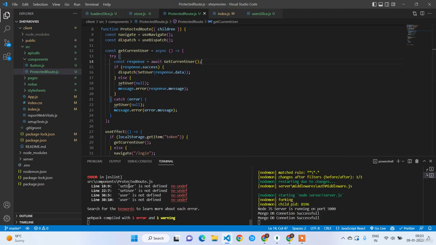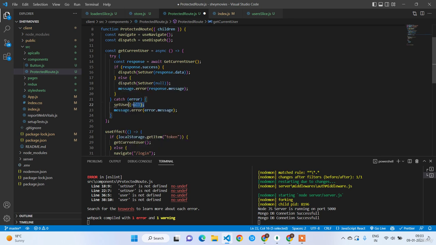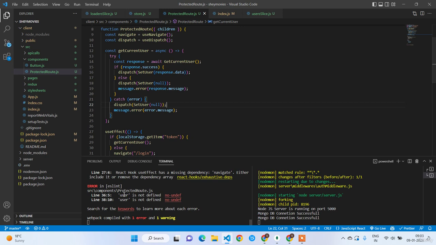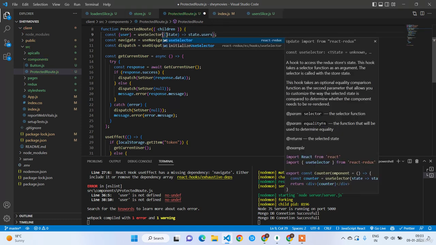So what is this setUser again? Yeah, here dispatch setUser null. Dispatch setUser null, and here also dispatch setUser null. And this user variable, previously we had it in the state, now we have to take it from the reducer. So I'm writing const user is equal to useSelector, state.users. Perfect.